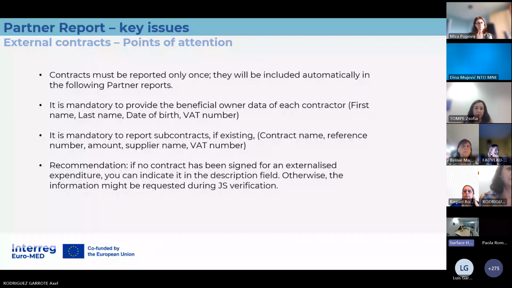It is mandatory to provide the beneficial owner data of each contractor. This is an obligation from the regulation, and the data required are the first name, last name, date of birth, and tax number of the beneficial owners. It's also mandatory to report subcontracts if existing. In this field, you should enter the contract name, the reference number, the amount, the supplier name, and its tax number.